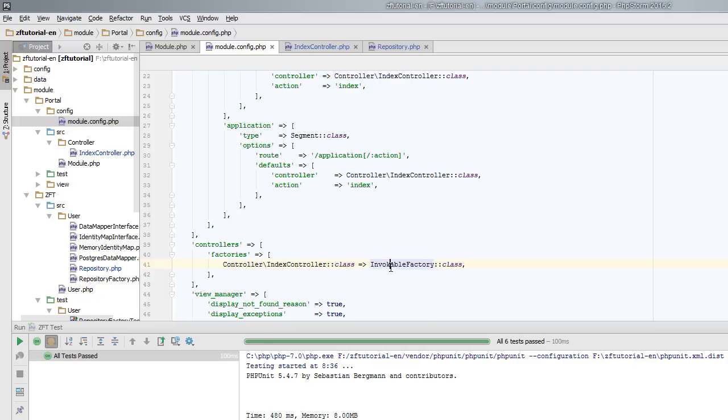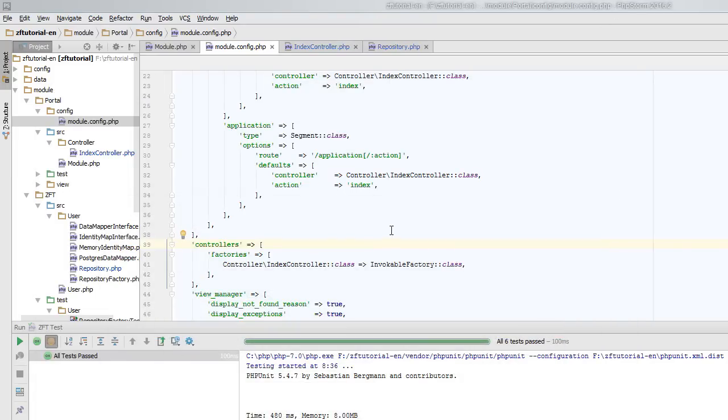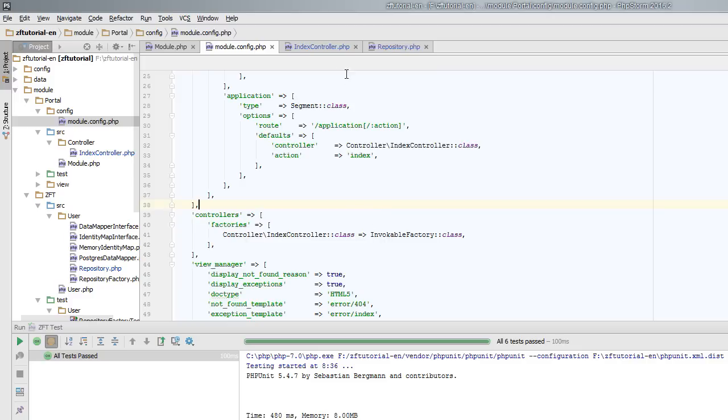Now that the controller has a dependency, the original definition for the router is not going to work, because this invocable factory that comes with the Service Manager from Zend assumes that the class doesn't have any dependencies. So if we try this right now, the site is going to break. So to get that dependency into the controller, we need to replace this with either a function that returns a new instance of the controller or a whole factory.